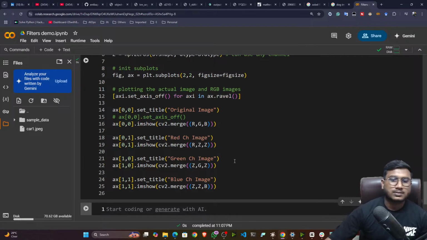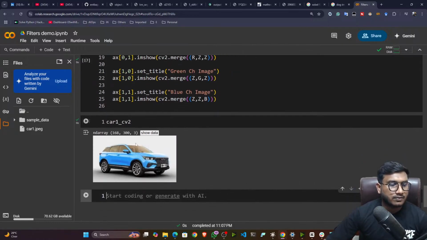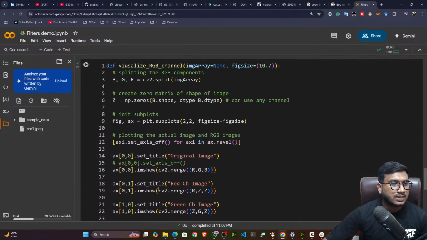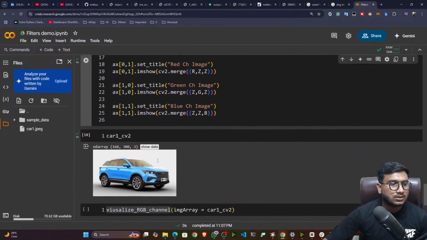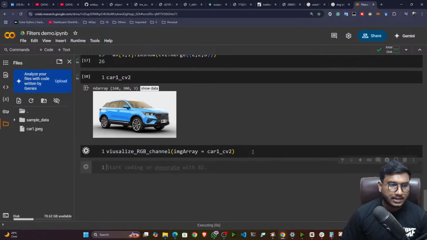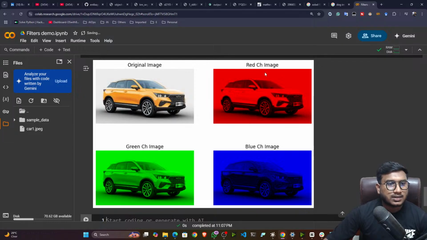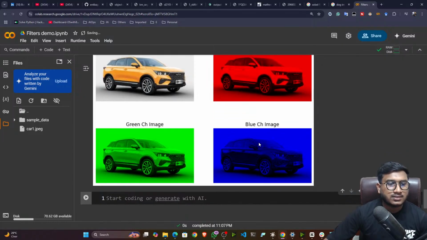Now let me show you. Let's say this is my image, car v2. Now I want to see how many channels it has. We know that it has 3 channels, red, green and blue. Now if I pass this image to my visualize channel image function, it will extract 3 colors. See, this is my original image. Now this is the red channel, this is the green channel and this is the blue channel.